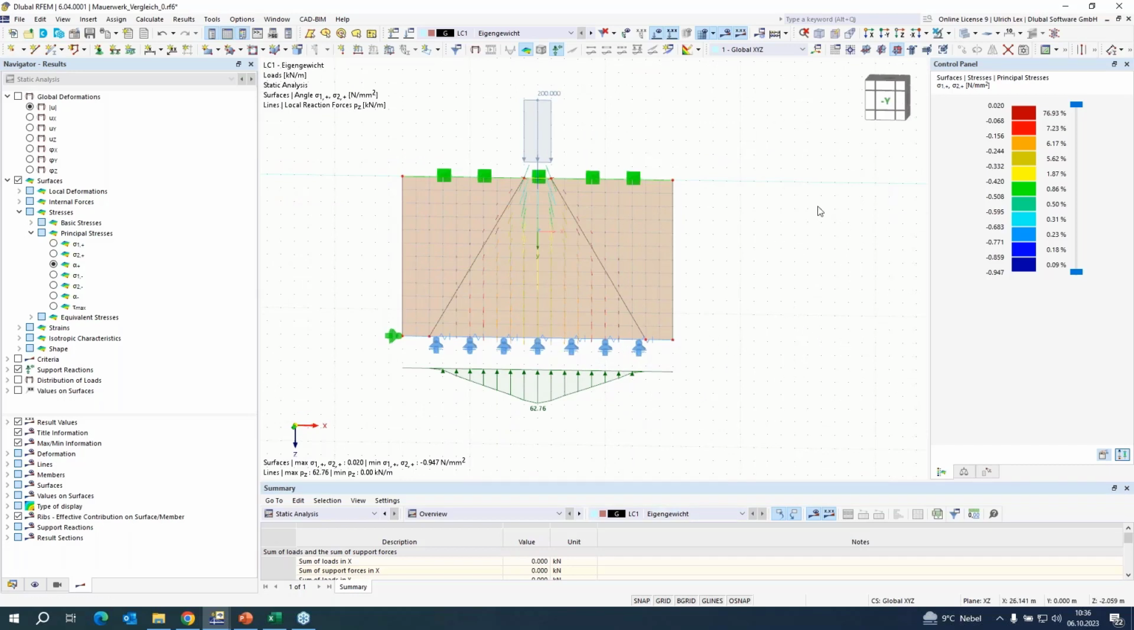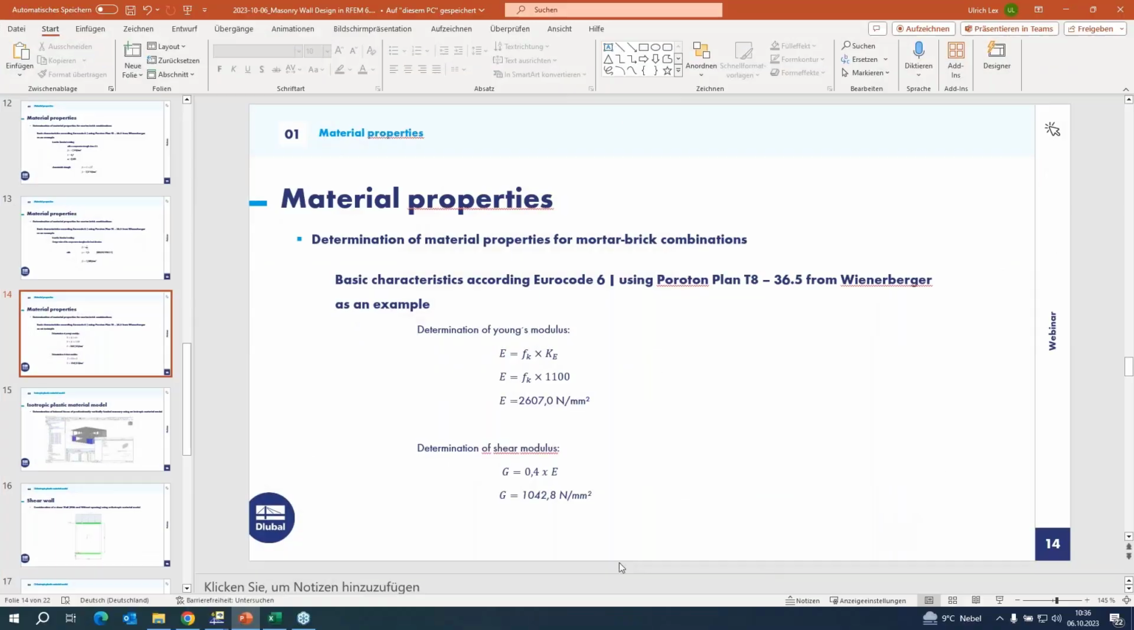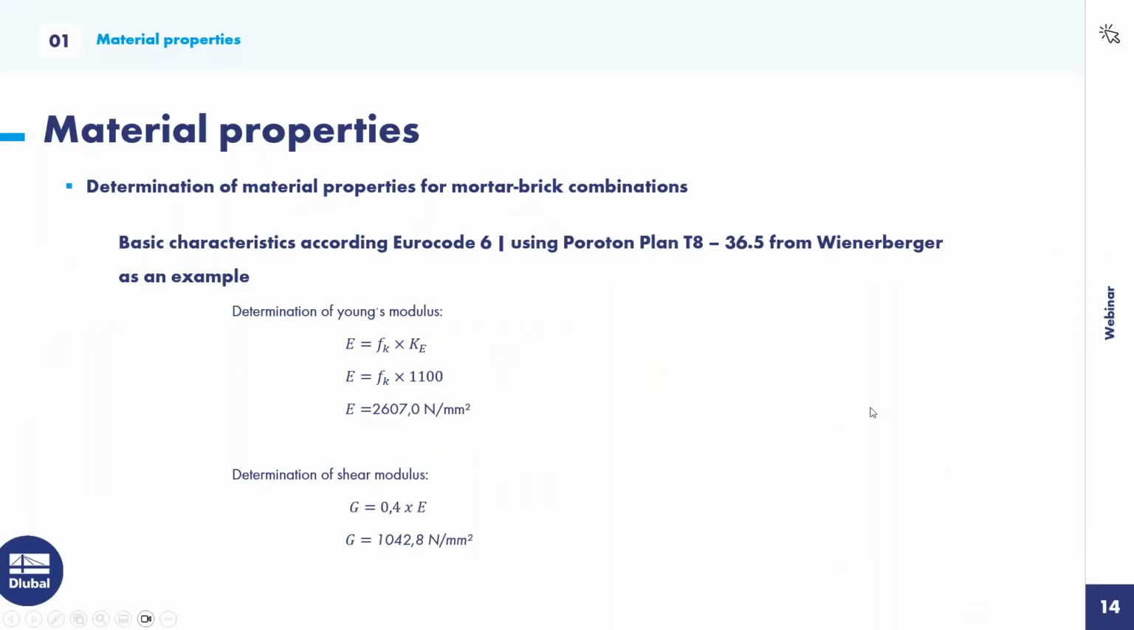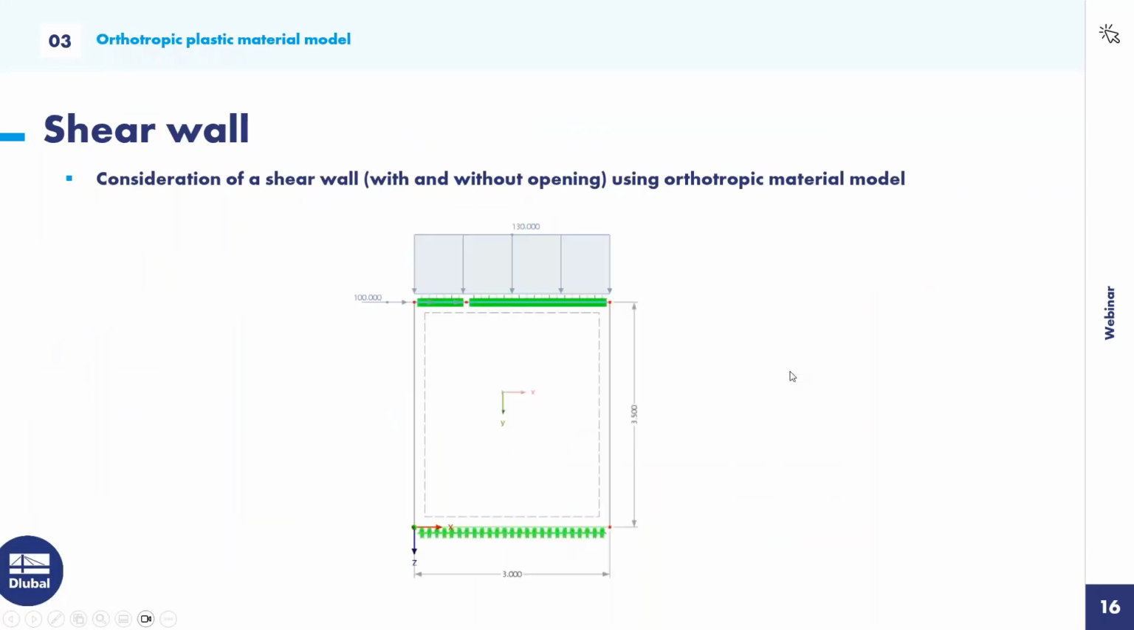Okay, that was all for the second example. I want to go back to the presentation, and I will start with the third example, the shear wall. For the third example, we want to take a look at an existing wall, where I have an existing calculation, a wall with a vertical load of 390 kilonewton and a horizontal load of 80 kilonewton.